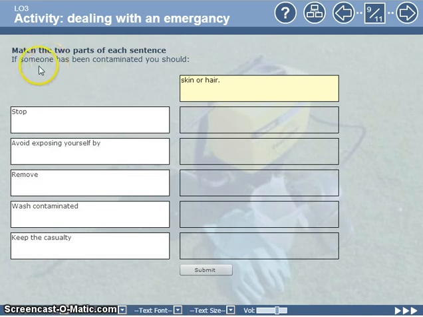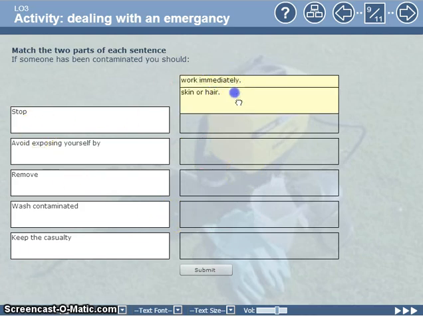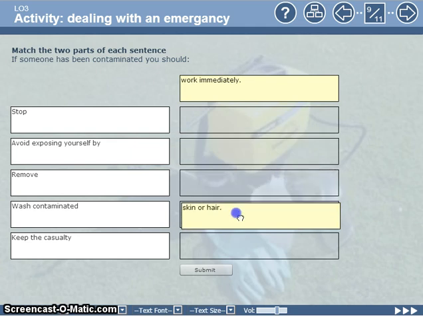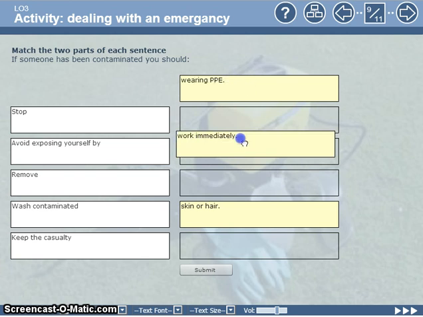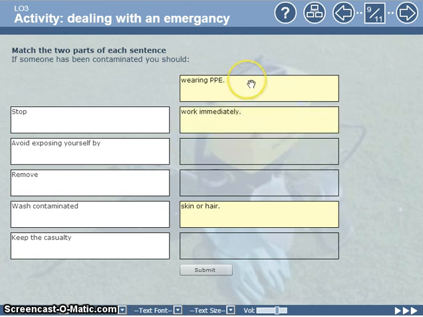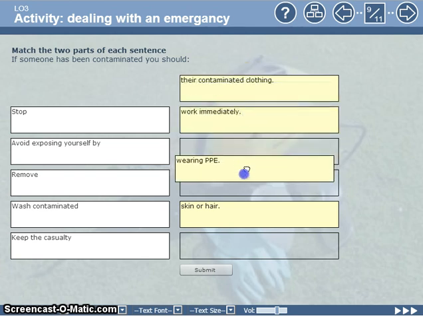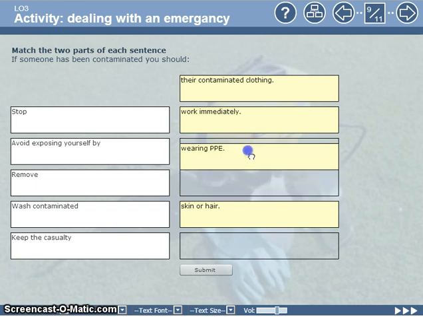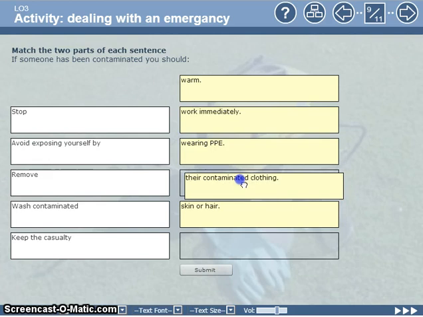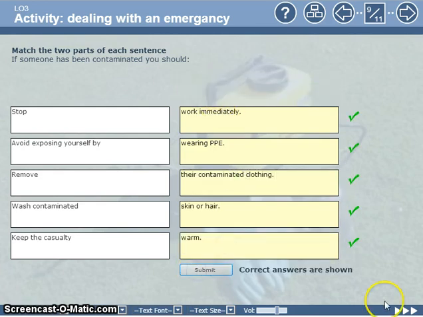So this is another quiz just asking you to match the two parts of each sentence. So again, I'm just going to, actually I will have a go at this. So stop, so skin or hair. Wash contaminated skin or hair. Stop work immediately. Remove exposure yourself by wearing PPE. Remove their contaminated clothing, and keep the casualty warm. So we'll submit that. That's okay.